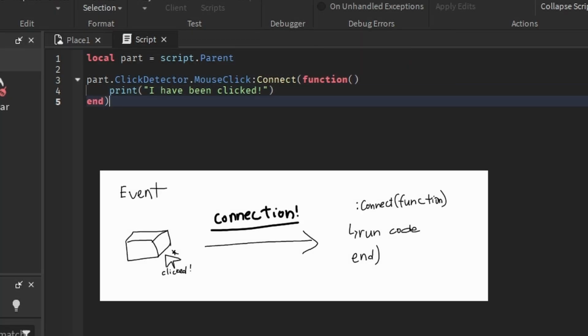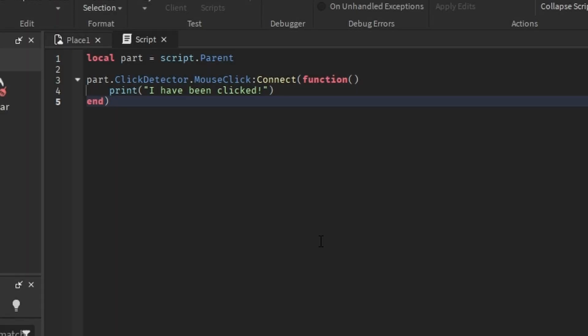The function being code we want to run when the part is clicked. For instance, print "I have been clicked" is our function, with the part representing our event when clicked. This connection keeps our function listening to whenever our event fires. We could also disconnect the connection between the event and the function, and to do so, let's declare a new variable and instantiate it to the event.